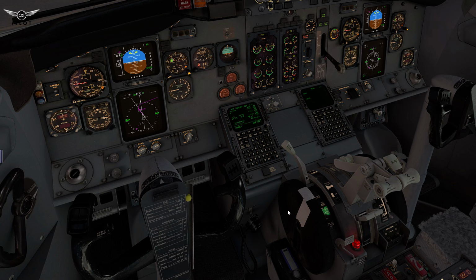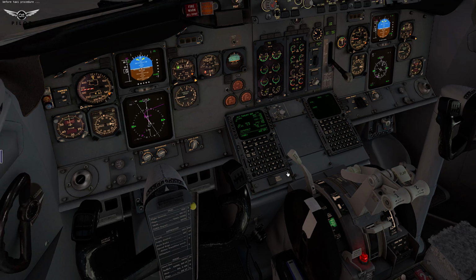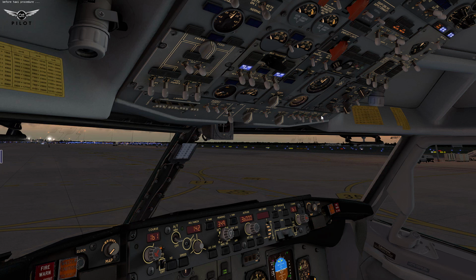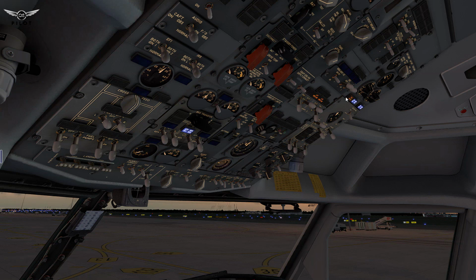Before taxi procedure, please. Connecting to engine power and preparing for taxi. AC voltmeter set. Generator 1. Enable. Generator 2. Activated. Pitot heat on. Aircon pack left auto. Aircon pack 2 automatic. Isolation valve auto. APU bleed switch off.